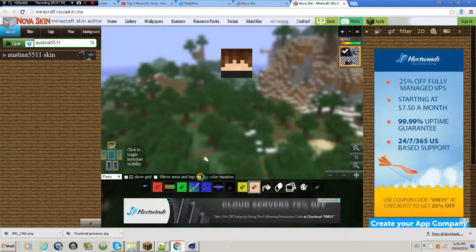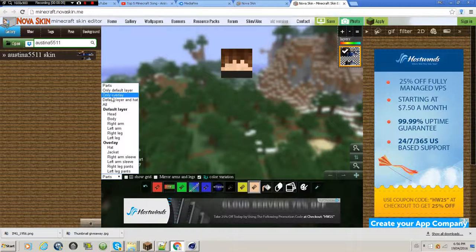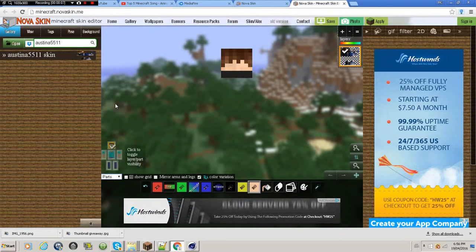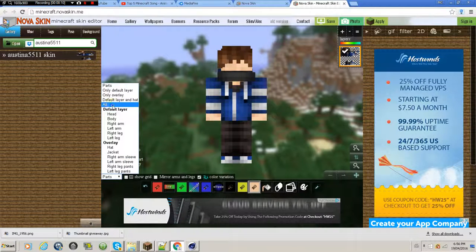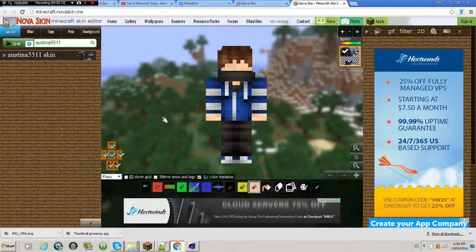Let me just color variant. This one makes it look realistic. So there we go. And then you want to turn all of it back on. Layers. I think I already turned that on, but whatever. So now after you do that, you just want to go to save. You want to hit save.